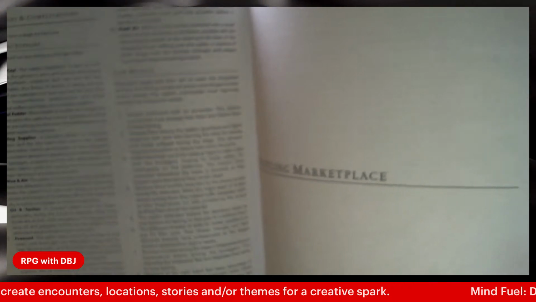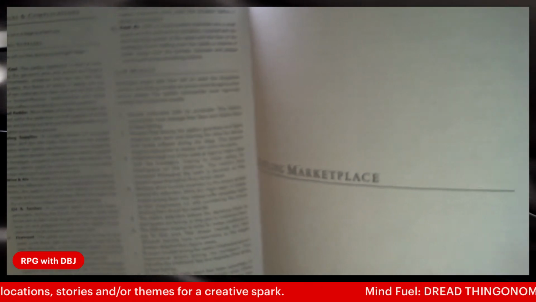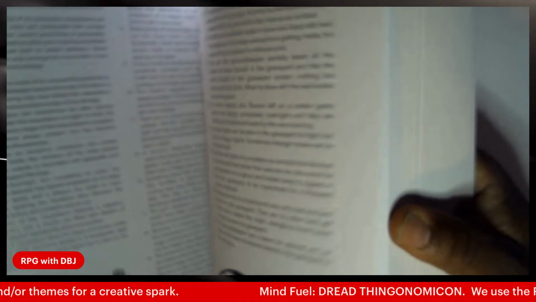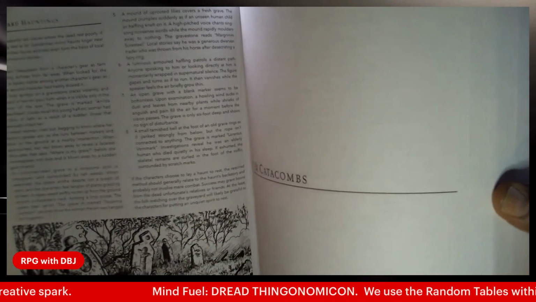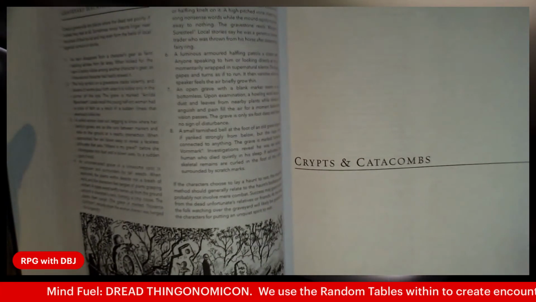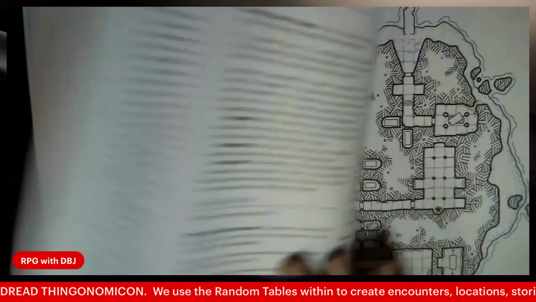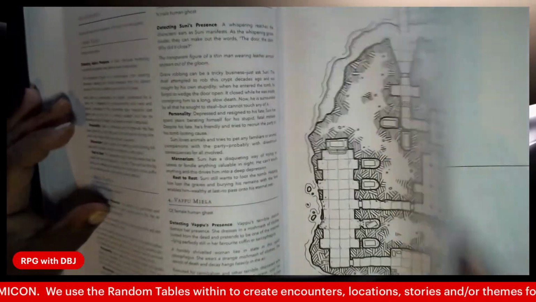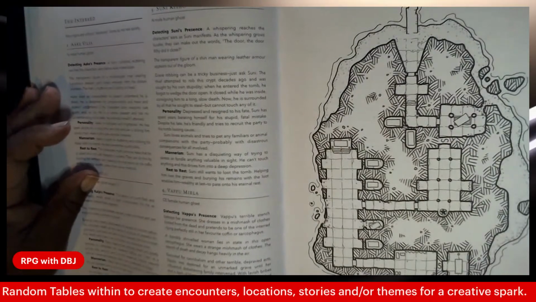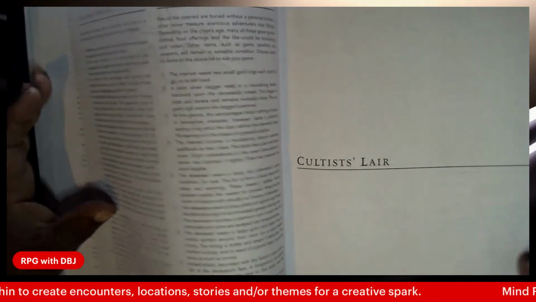I have bandits on the road going after the player characters. How are they dressed? What's in their pockets? I mean, there's tons of these tables. There's crypts and catacombs, and we could just flip through this over and over. There's even maps in here that are just general maps that you could use for your own.